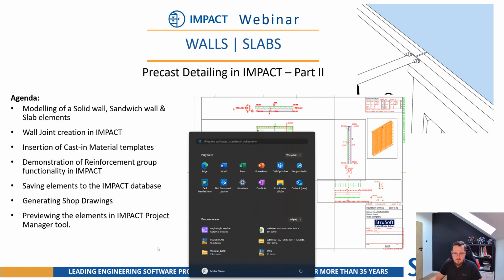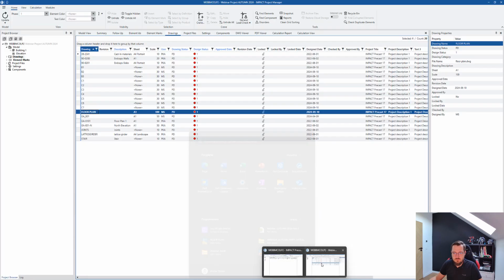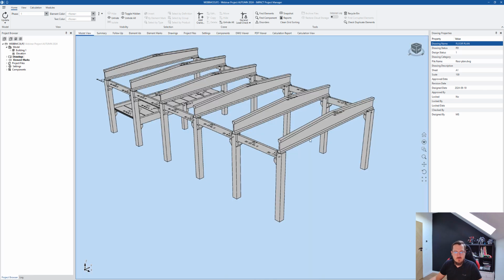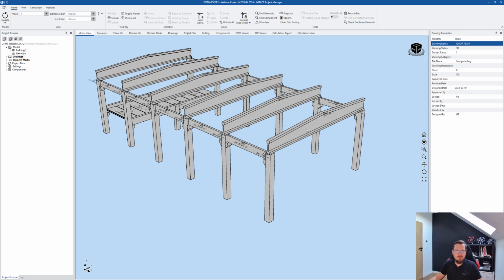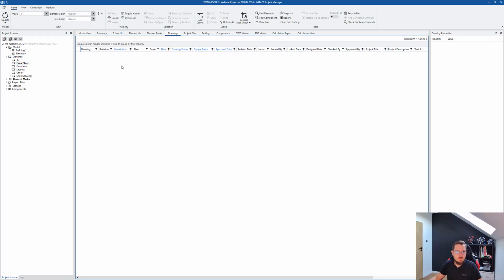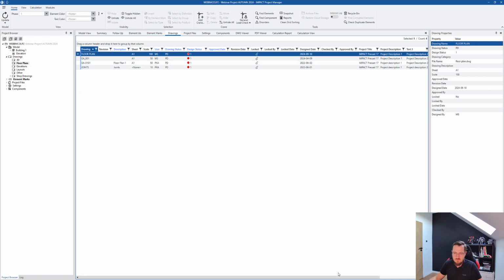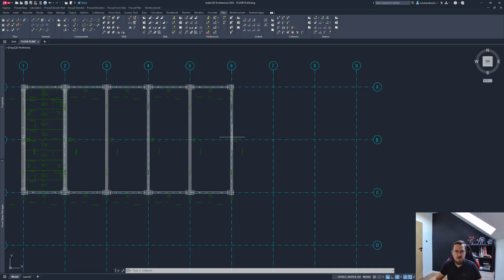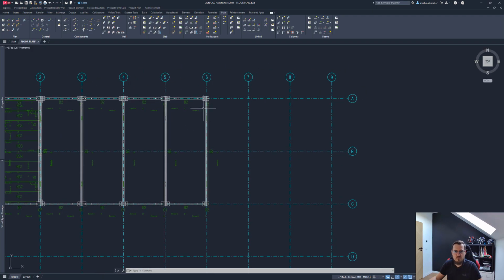So, without further ado, here's our project. That's the model that we had from before. And with that, I'll just open up one of the drawings available for us, the floor plan. I already have that open. I've opened that in the background so we didn't have to wait too much.